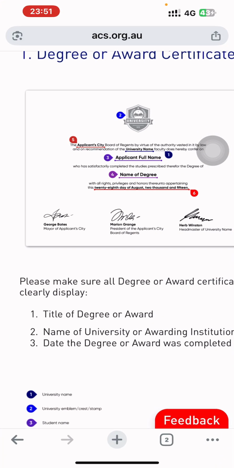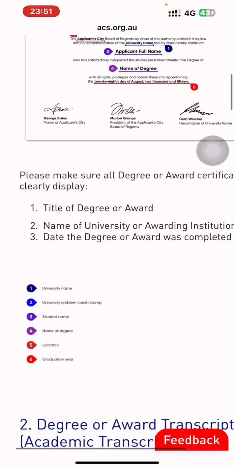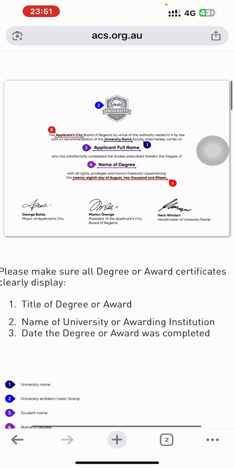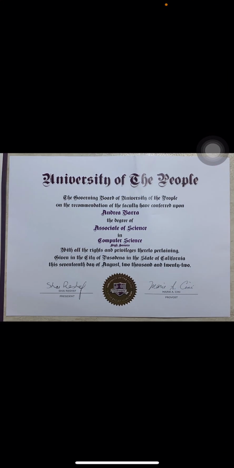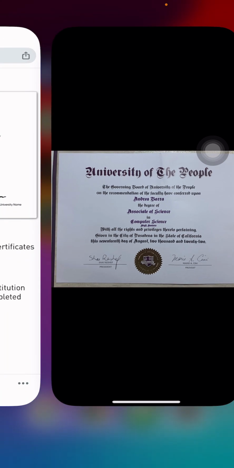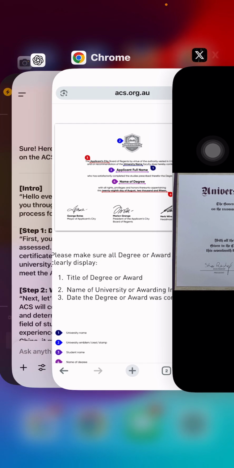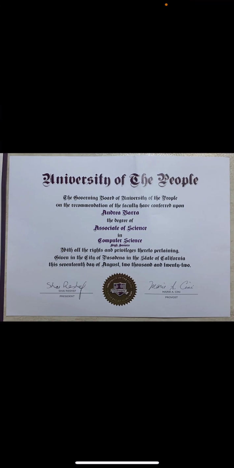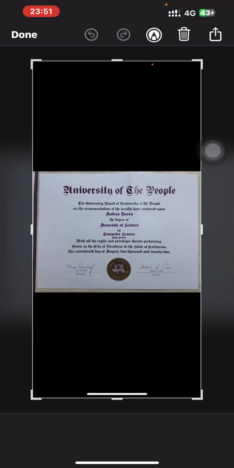So second, it should have the university stamp. Let's see here. You can see the stamp here also. Another one would be, let me check. Let me take a photo of this so you can see.